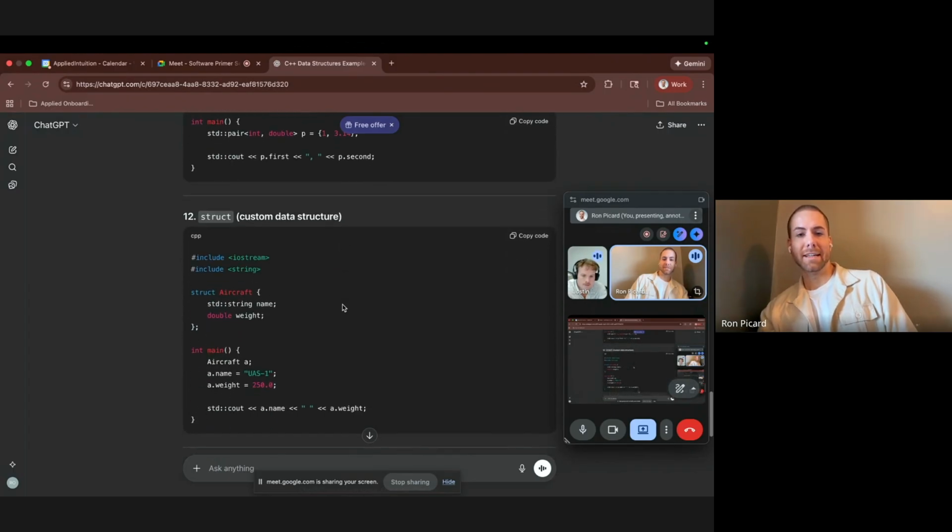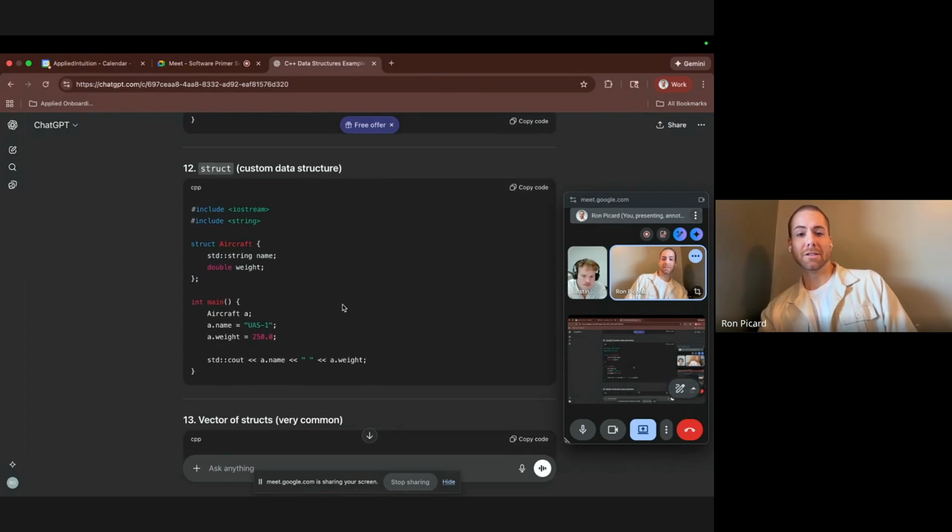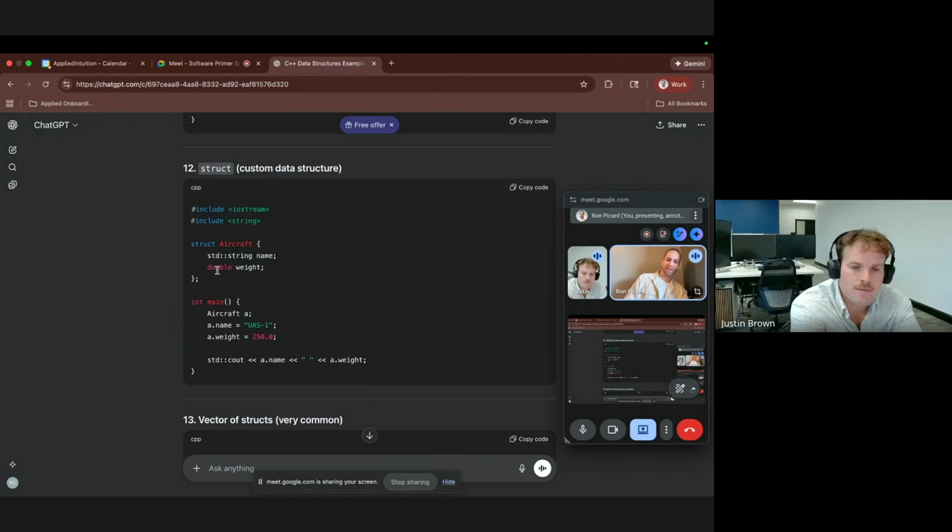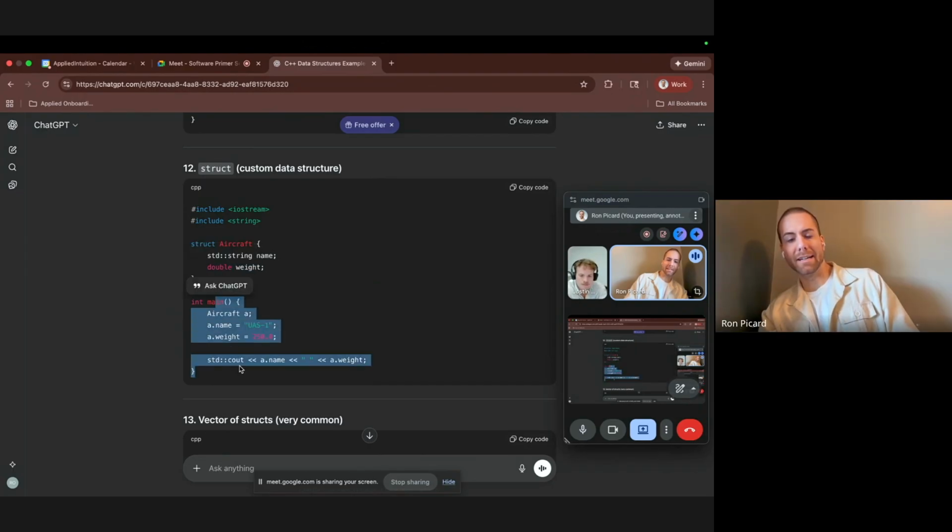A struct is a custom one. So you can build custom structures in C++. So this struct right here, in this case, I build an aircraft. I build a string name. It's kind of like a class without methods. That's what you can really think about. And then a double of a weight, and I can use those.